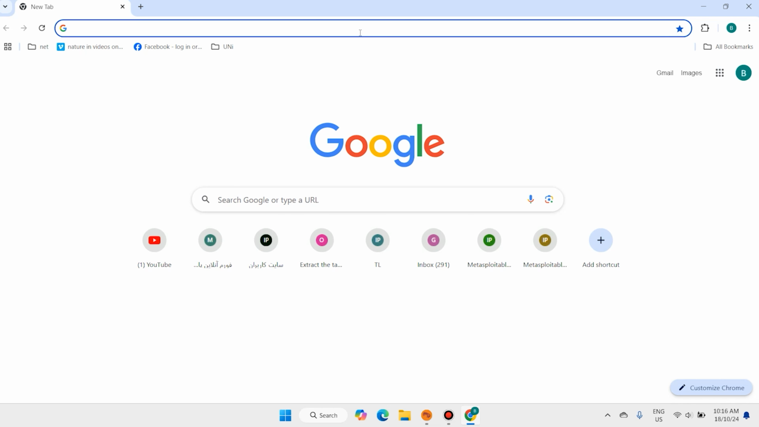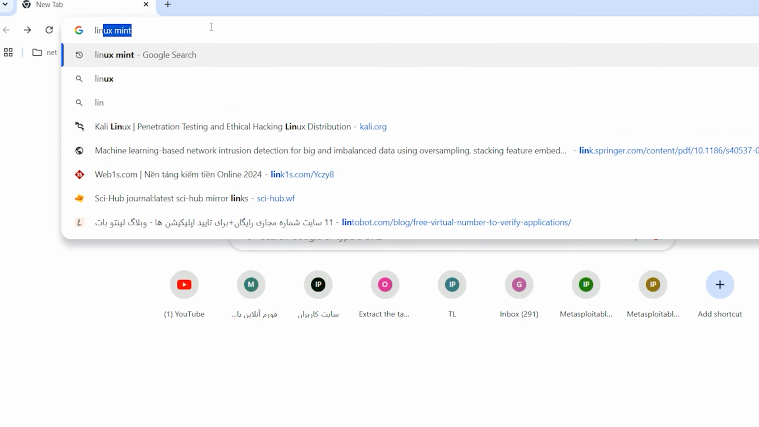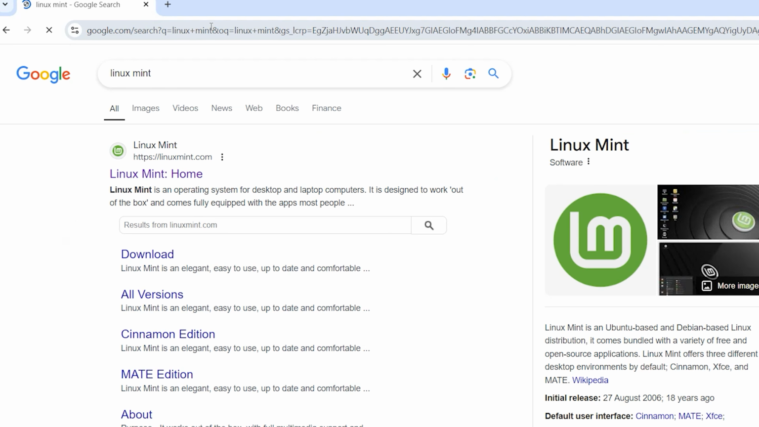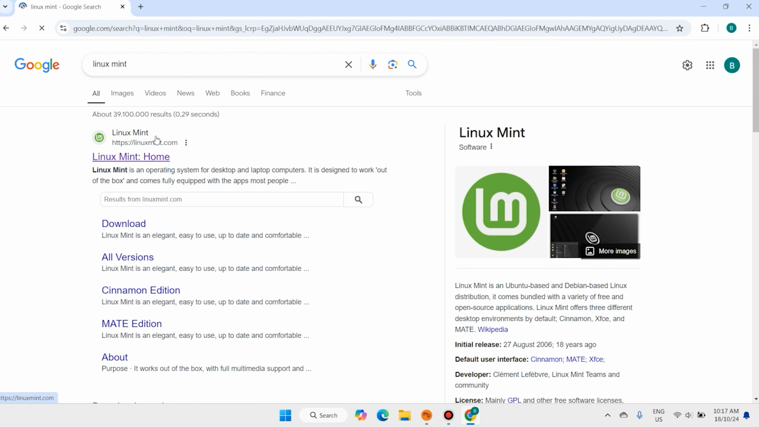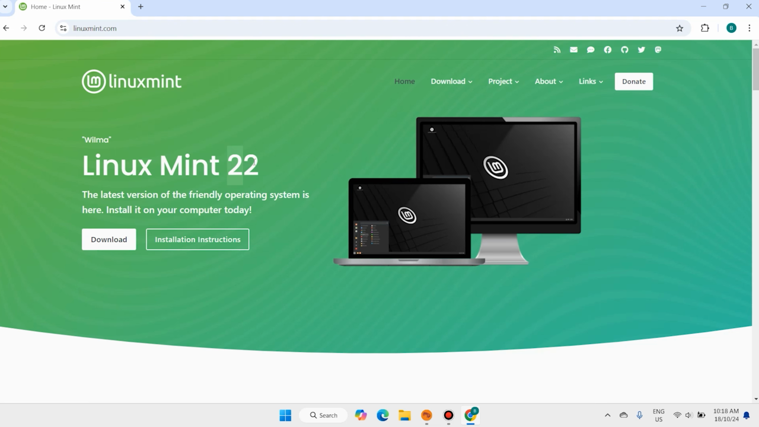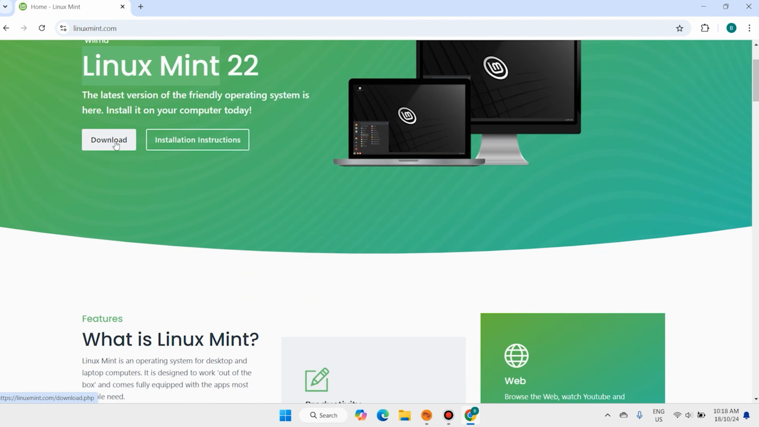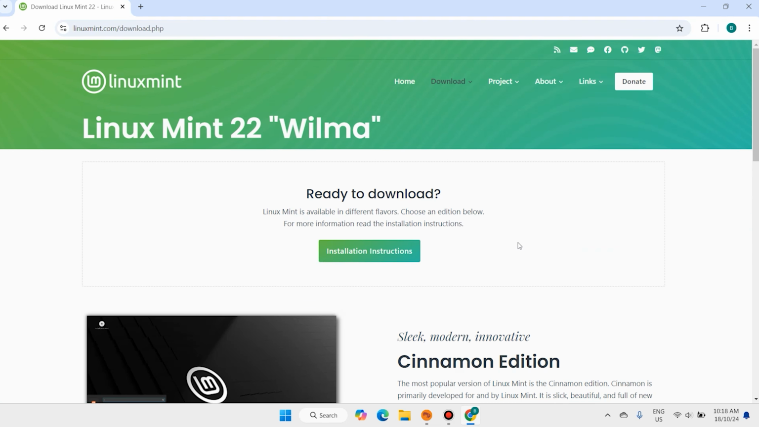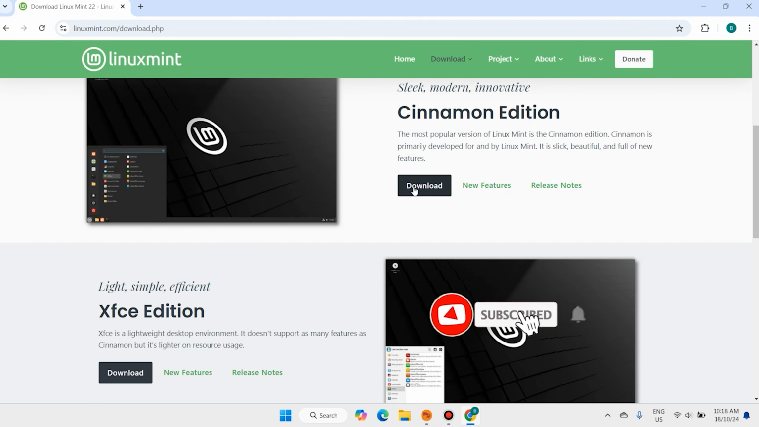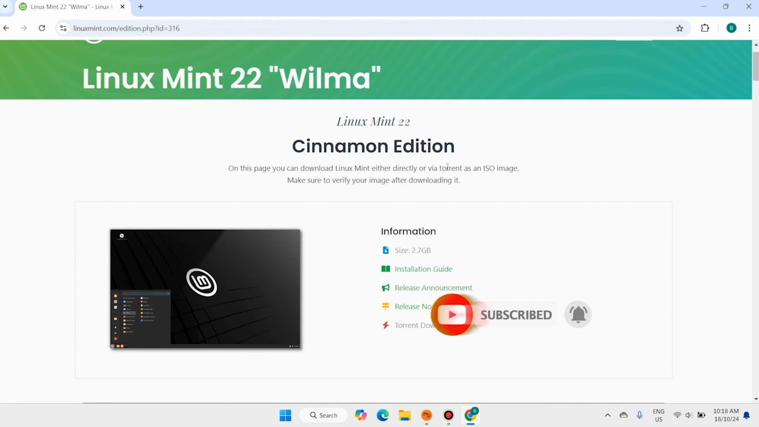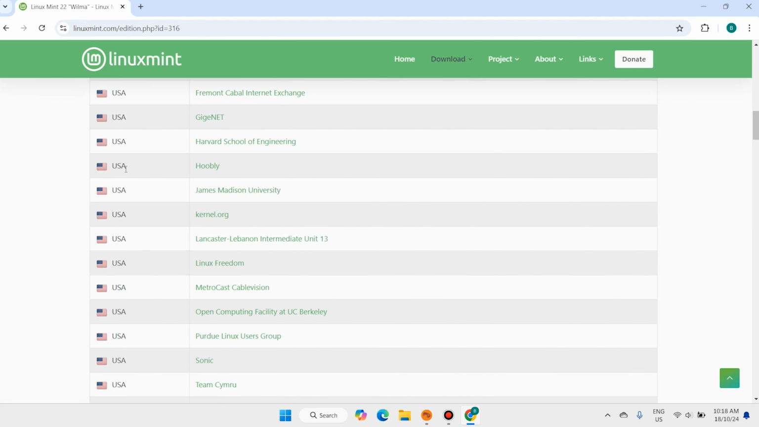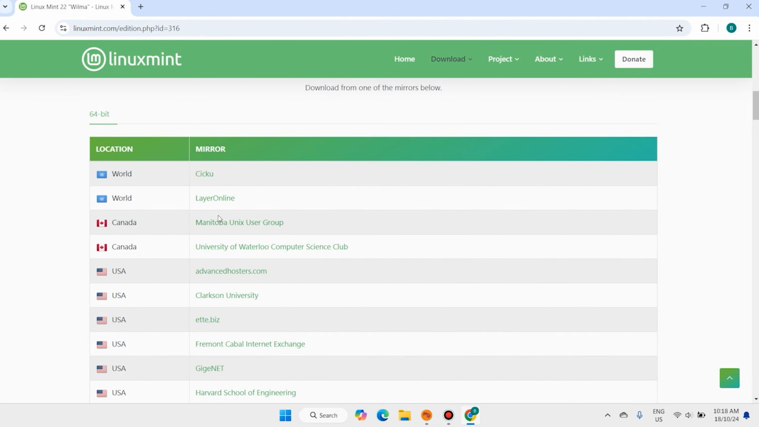Open your favorite browser, type Linux Mint, press enter. Open this first link, it is the official website of Linux Mint. 22 is the latest version of Linux Mint. Click on download. Scroll down. Click on this black download button. Find your location. Then download Linux Mint.